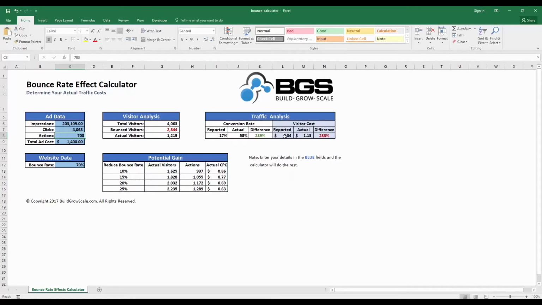So the reported is what you thought you're paying. So 4,000 clicks for 1,400 bucks gives you 34 cents a click, but you're actually paying $1.15, which is a 233% difference. So you're actually paying 233% more for your traffic in this scenario. Then we go down to the potential gain section and we look at how we can increase our performance by reducing our bounce rate. And it goes from 10 to 25% of reduction. So you can see the incremental and then massive increase. It starts at incremental and then it starts to get exponential in terms of the difference that happens when you keep going down on your bounce rate.